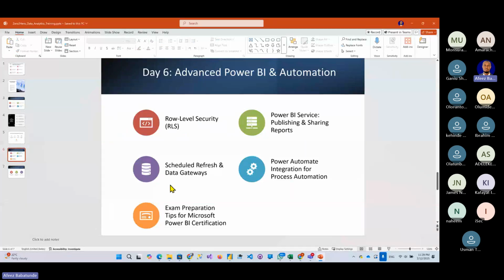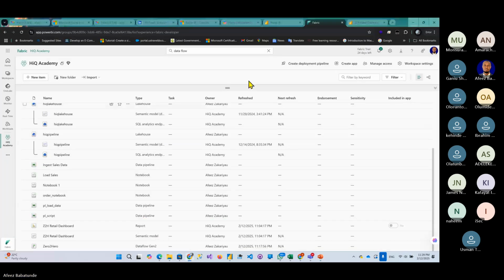So we also have scheduling and refresh. I've talked about that. Power Automate, integrate for process automation. After getting it right as a Power BI developer, you can learn more about Power Automate. Power Automate is also part of Power Platform. All right, let me show you what Power Automate is.